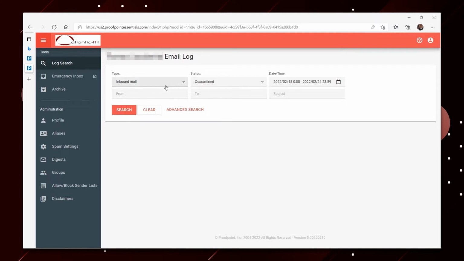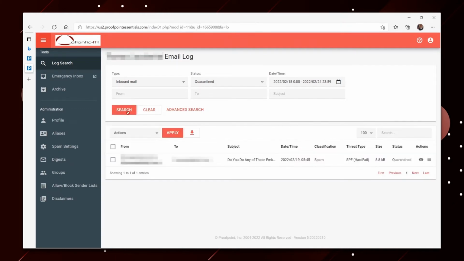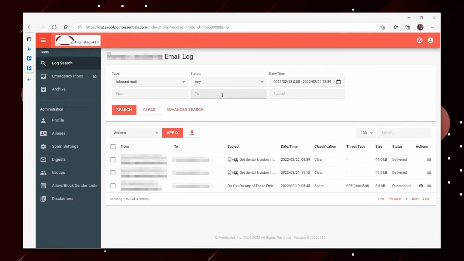When you log in as a user, you're going to see that you're looking at your email log. At the top of the screen, you'll be able to see the type of mail you're looking for, whether it be inbound mail, quarantined is the status. You can hit search, start searching your mailbox, and you will see the quarantine email that you have there. It also tells you why, what the threat type was, where it was caught, and the classification for it. Let's just say you want to see all of the emails. You can hit any status, and you can see all of the mail that's been sent to you within the specific time frame.